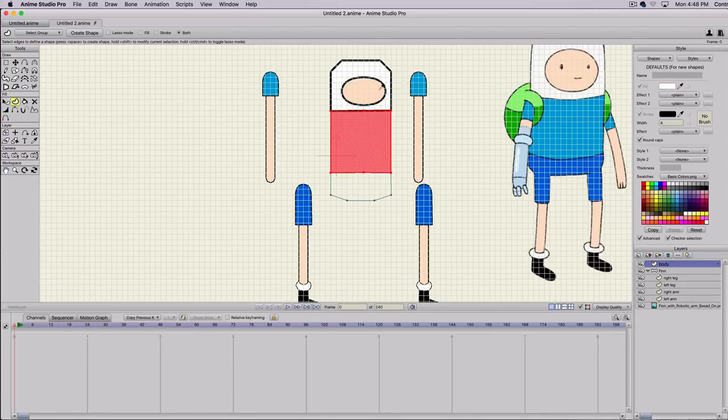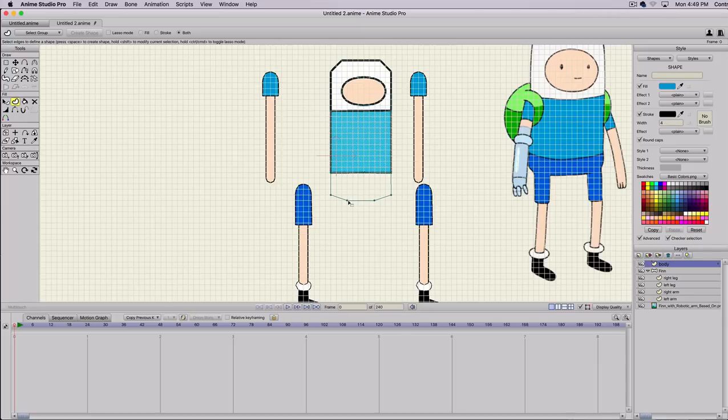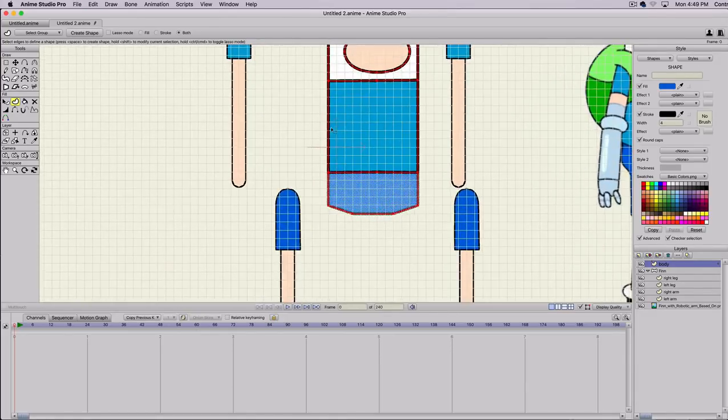Left click and drag on the fill. Grab that shirt color from one of these sleeves. Hit space bar. Now that's filled, and then grab his shorts and do the same for his shorts. Grab that color and hit spacebar. Then I'm gonna hit Command A so it selects everything.